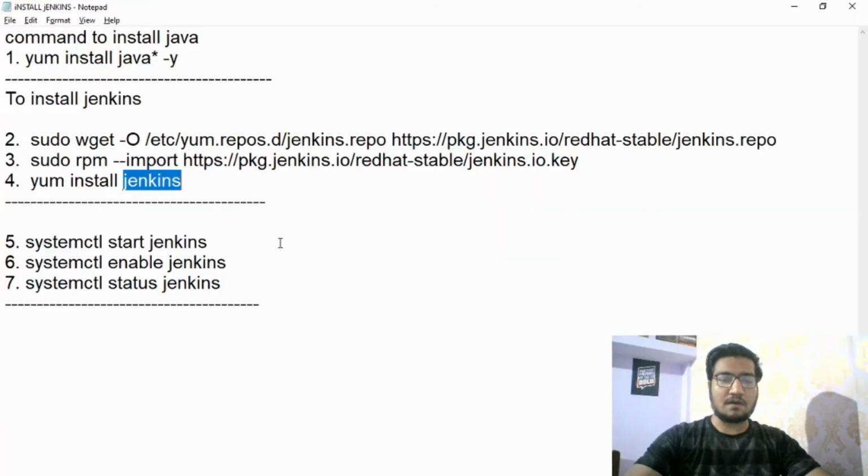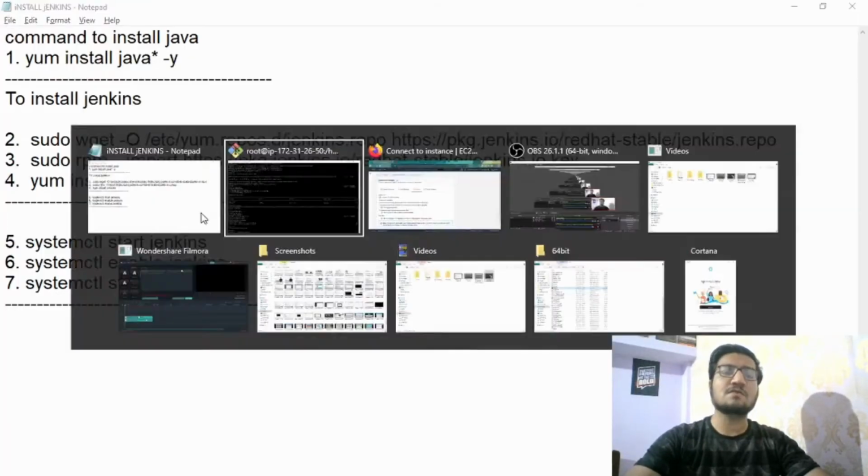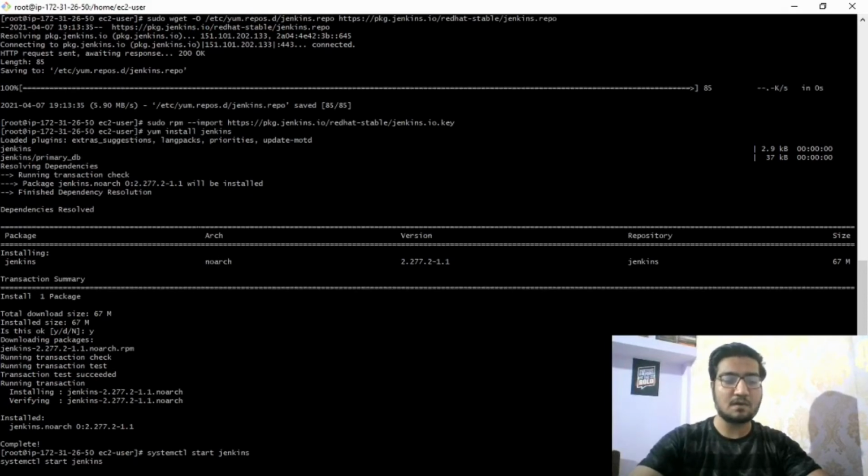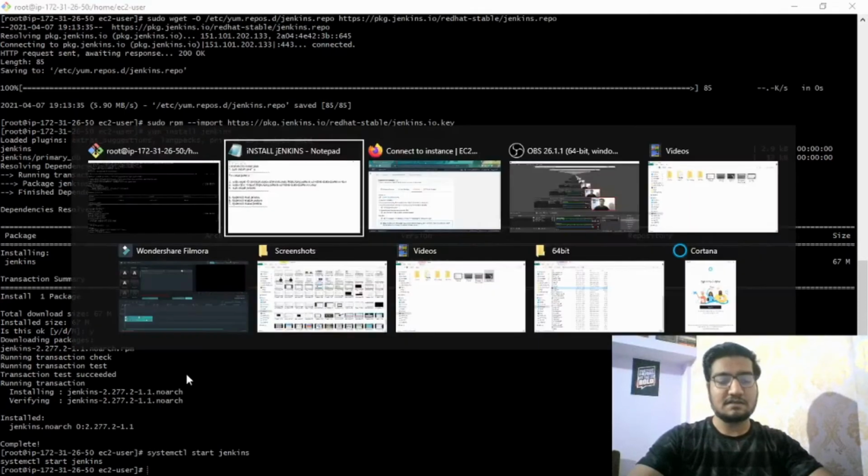So now Jenkins is installed, so we will check. Now we have the Jenkins package on our system. Now we will use the systemctl command to start Jenkins. systemctl is a command using which we can start a service, enable a service, and also verify a service, like whether it is there or not. So, systemctl start jenkins. It started our Jenkins.